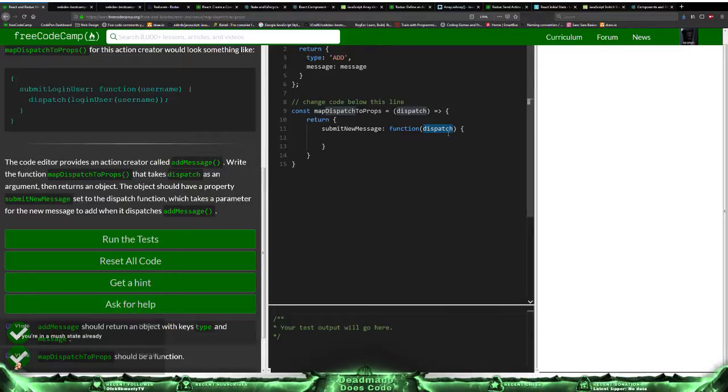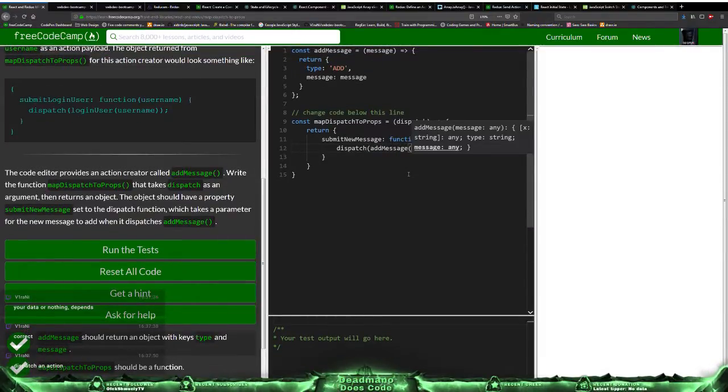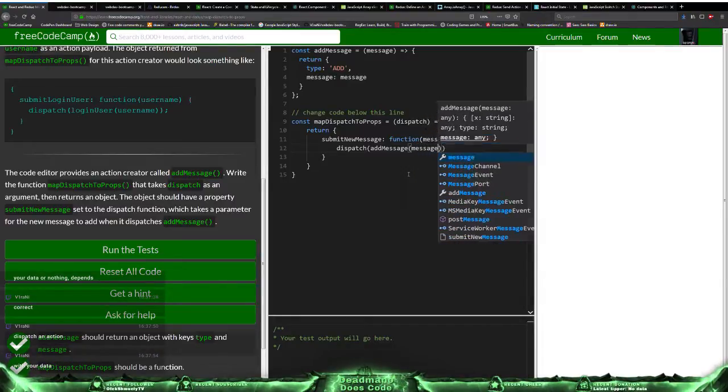But what do I put in here as the parameter? Like a message? Or whatever? Because then I would dispatch. Dispatch what? What am I calling? Add message. Add message. Message.